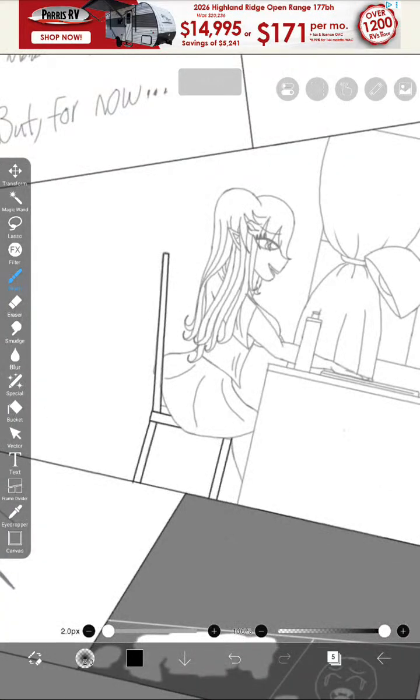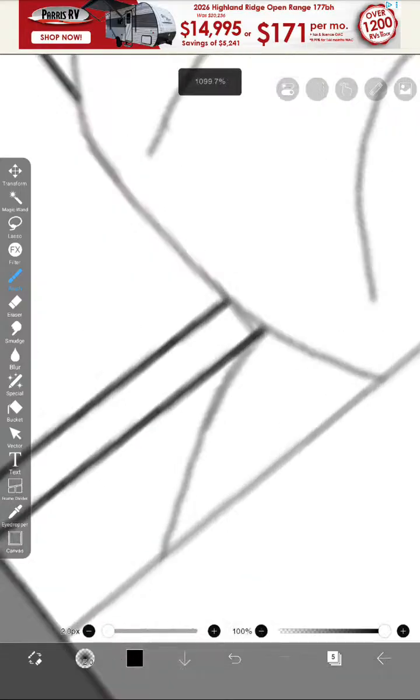Okay. Very standard chair, but that's okay.